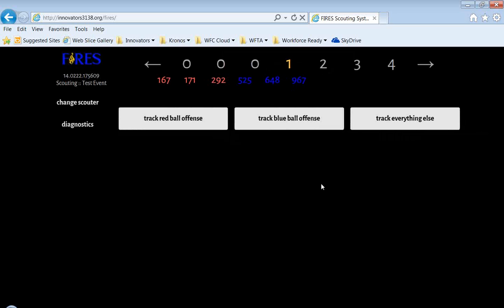The first thing you're going to see across the top is the current match that you'll be scouting. As scouters swap in and out, you may have to adjust these matches up and down. You do that by clicking on the arrows, and on a tablet you would just press the arrow with your finger or a pen. You navigate to whatever match you're currently running, and you can see the teams are listed.